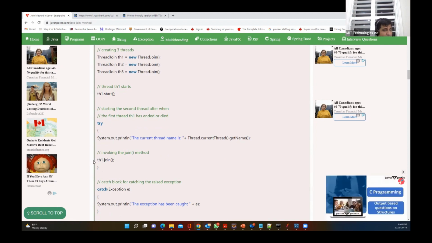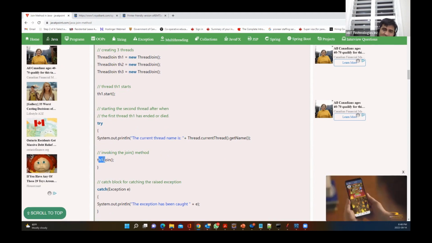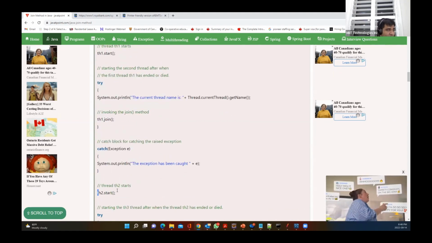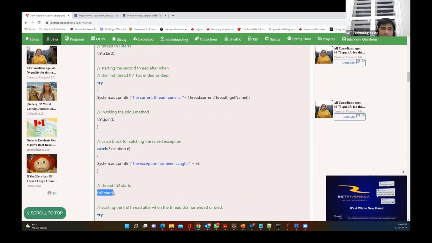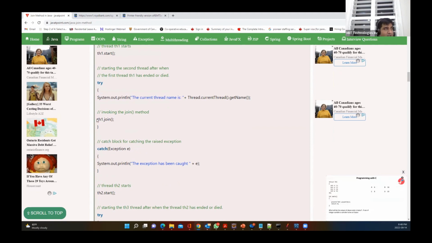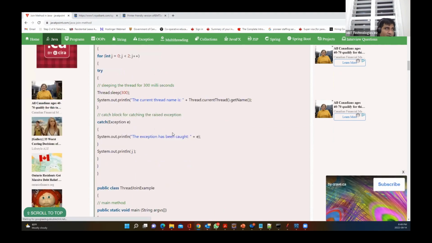Whatever code you have written after this line in the main method will not continue further until th1 completes. So join means you are joining the current thread with the main thread to stop the main thread at that particular level, so the main thread should not go further to start further code. Here, if you're starting ts2.start after this one, it will not execute until this completes. So you are making a dependency, in short. Join helps you make your main thread wait until this thread completes. So that's join.